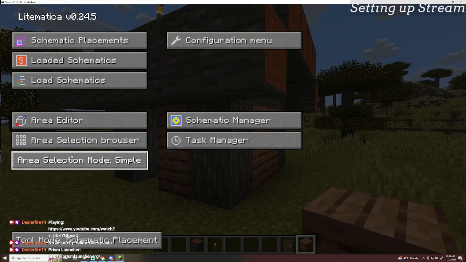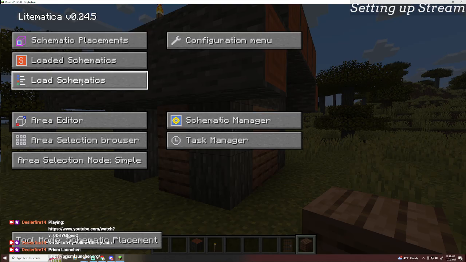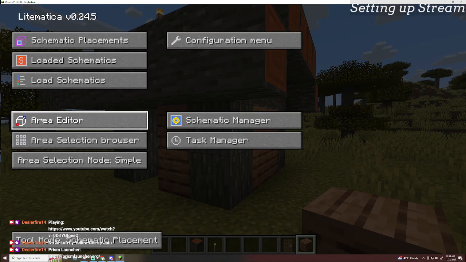The things we see here are schematic placements, loaded schematics, all that sort of stuff. A schematic is basically a blueprint of a build in Minecraft. I'm going to start by trying to select this area. So I'm going to do area editor.